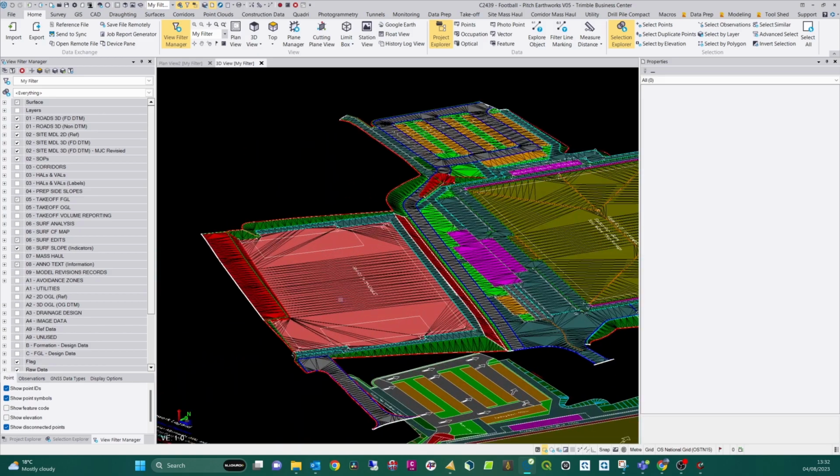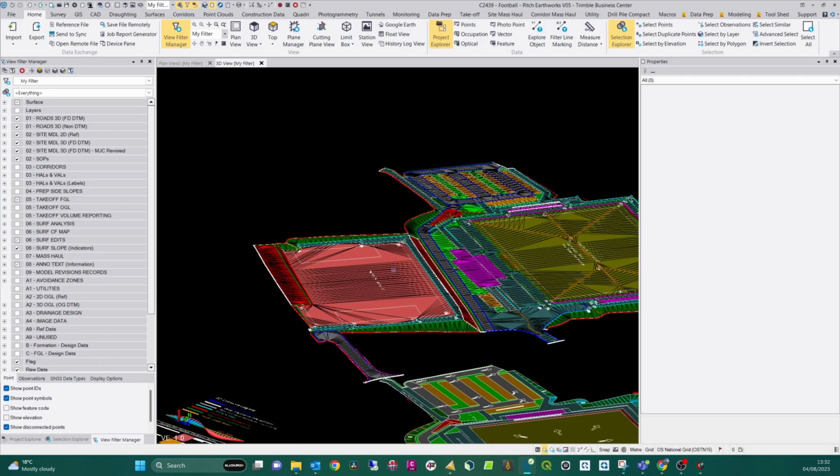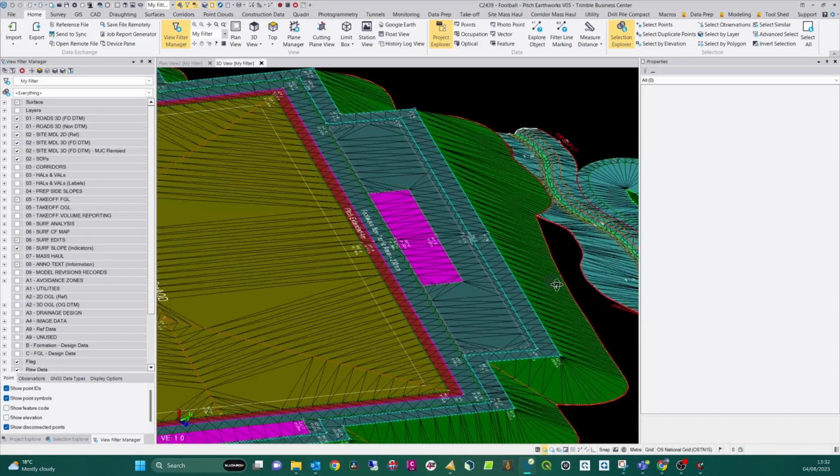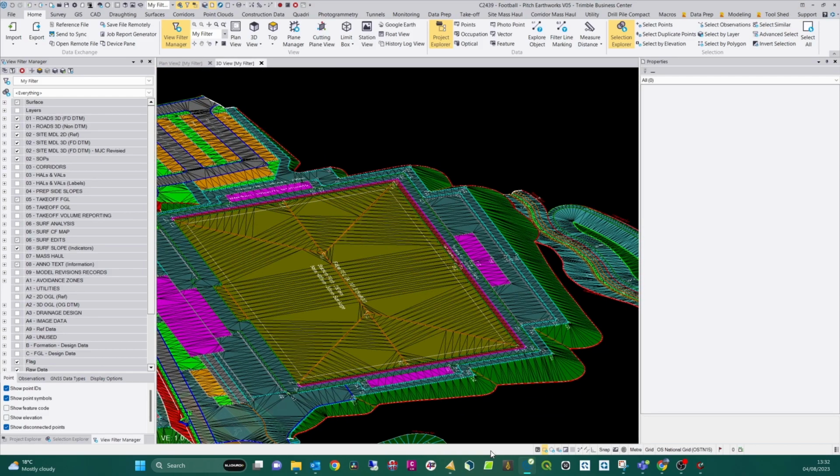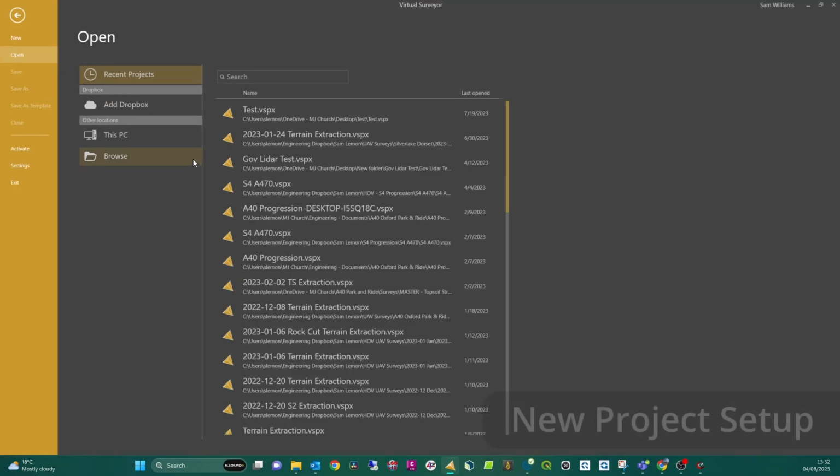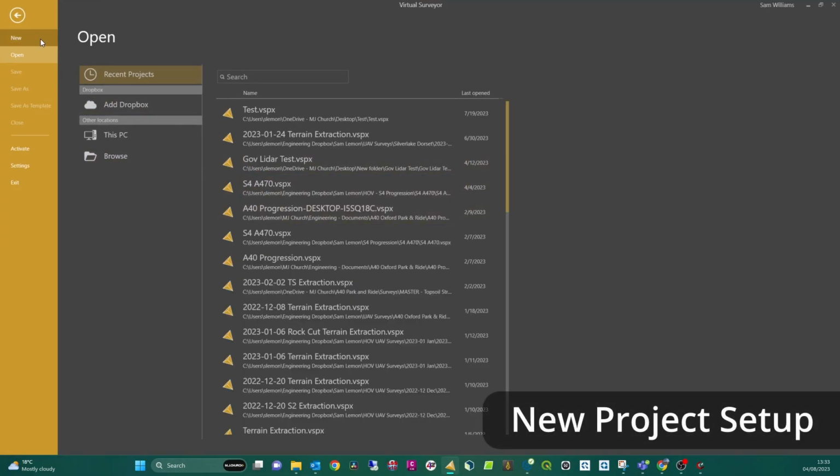And then there's a little bit of extra work to do to optimise the cut fill based on a new design change to push this battle forward. So I just thought I'd do a little video just to show you what that process looks like. So I've got a blank Virtual Surveyor project here ready to go. I've literally just opened this up now.